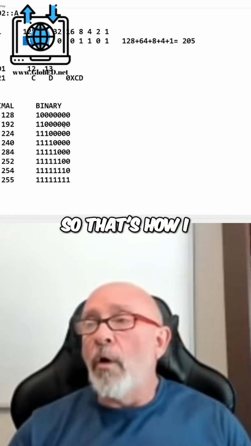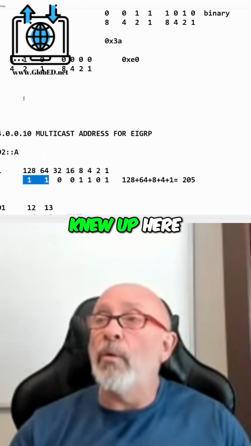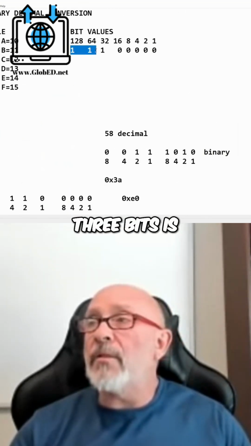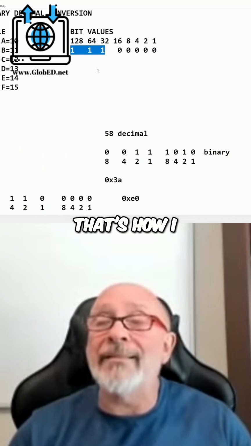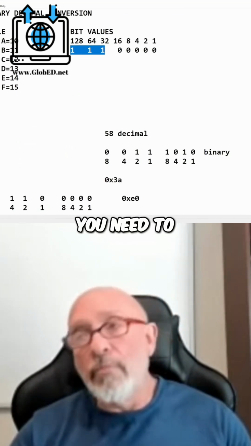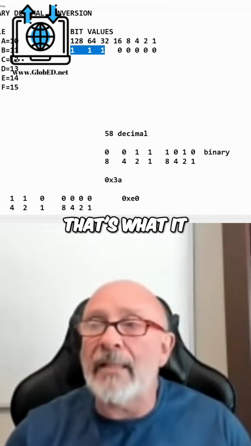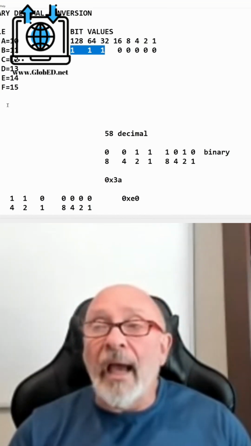That's how I know this is 192. This is how I knew up here that 3 bits is 224. There's your 224. That's how I know this. But you need to learn your hex table. You need to learn your hex table. We know 0, 1, 2, 3, 4, 5, 6, 7, 8, 9, and A, B, C, D, E, F.